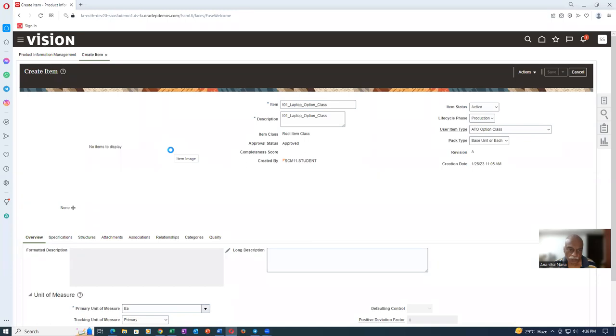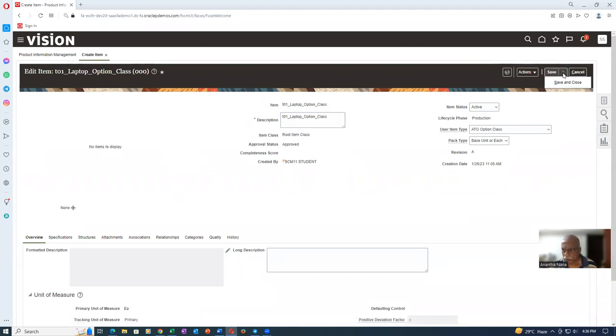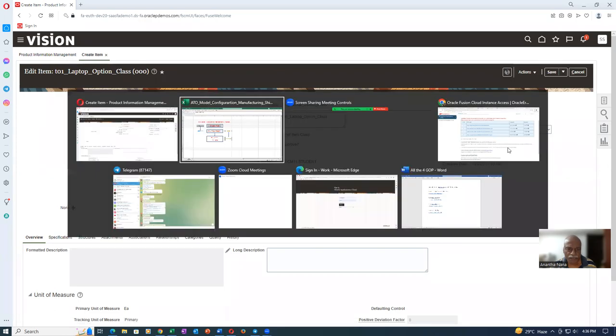Once this is created, we have to create the two components we are required to. So what I'm going to do is I will now make one free item along with this also. So let me create a free item also. So T01 laptop is that. I will now give a save and close.